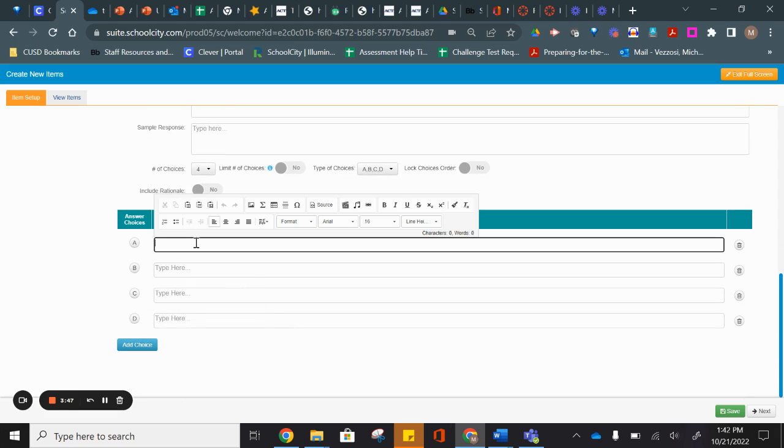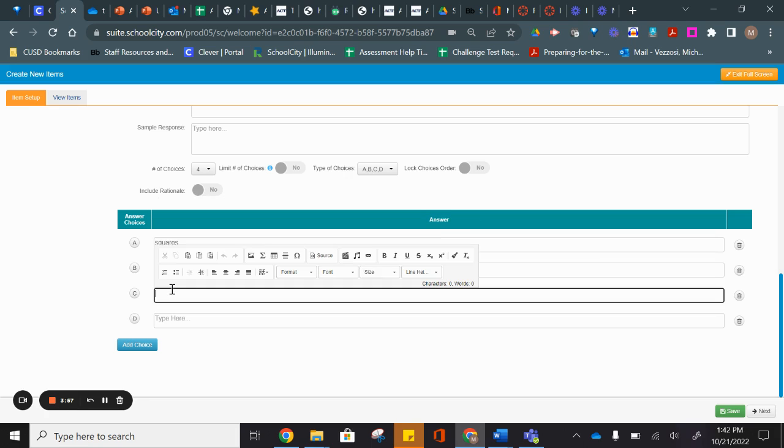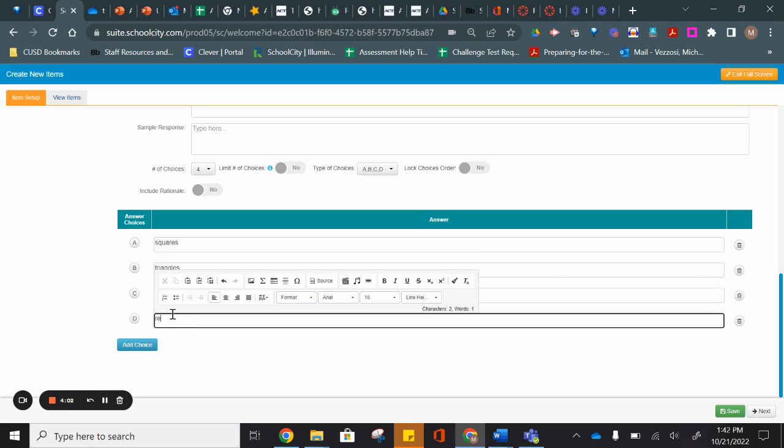So we're going to go ahead and put quadrilaterals in here. So we're going to put a couple quadrilaterals. We're going to put and then we're going to put one more here.